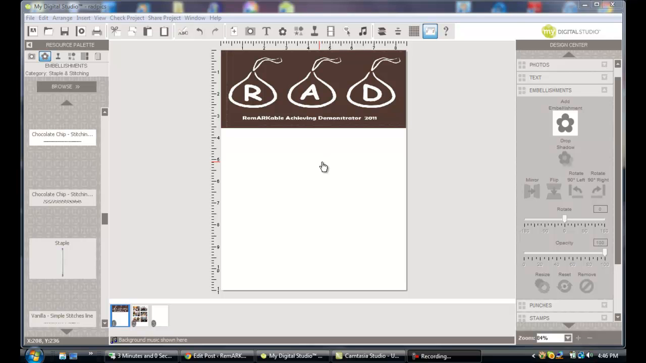On the screen in front of you, I have My Digital Studio open, and I have an 8.5 by 11 page that I've worked with. On the screen, you'll see the topper that says RAD, Remarkable Achieving Demonstrators 2011. This is the My Digital Studio tag that I wanted to create for my demonstrators to use this weekend on their scrapbook layout.